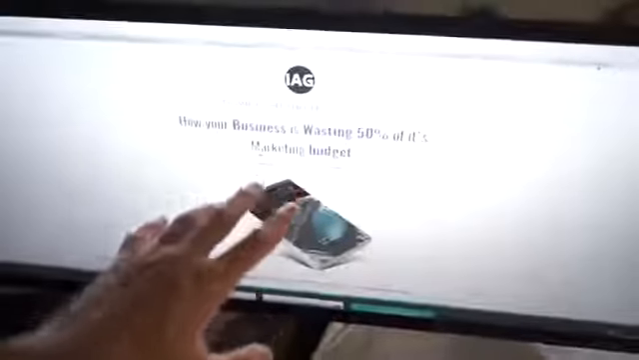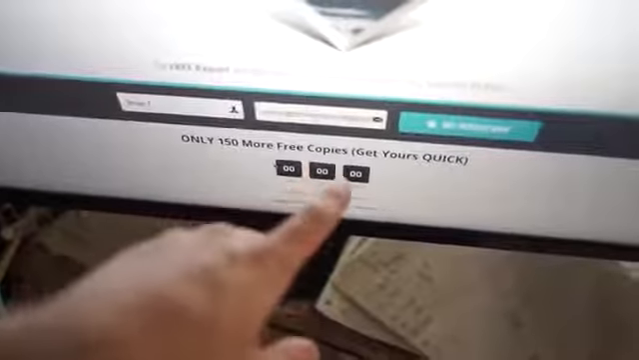Now, as I said, let me go ahead and show you guys what the squeeze page looks like. The ebook is called how your business is wasting 50% of its marketing budget. They fill out this form right here. They get their free copy, and I add a bit of scarcity: only 150 more free copies. And then usually there's a timer, which has actually just run out. There's a timer for 90 seconds, once again, to add some scarcity.